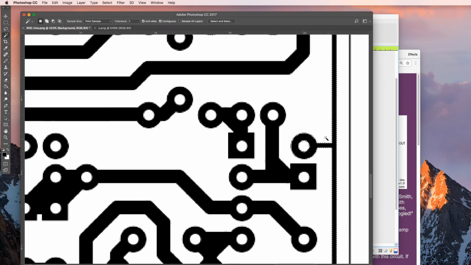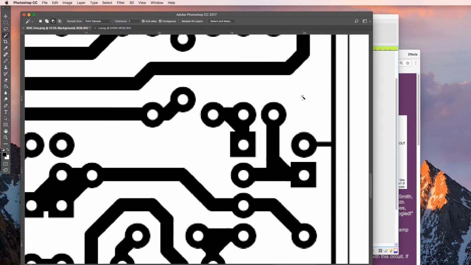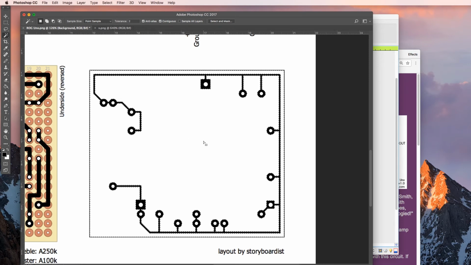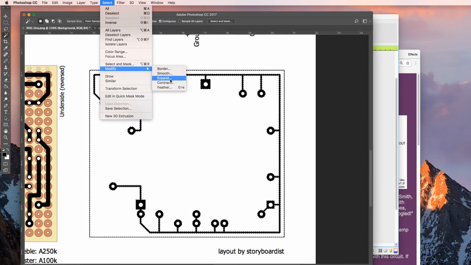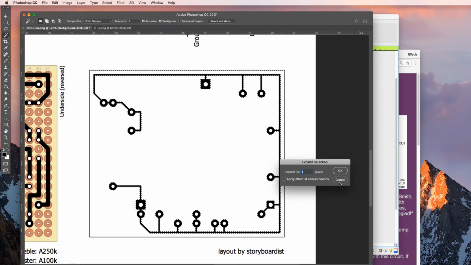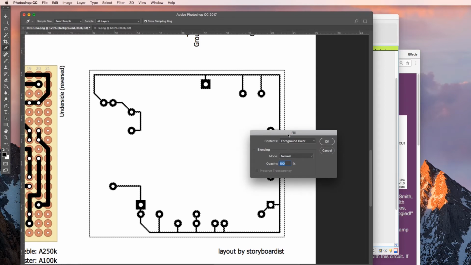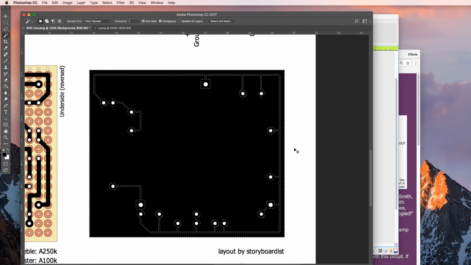Then we go to the bottom layer, the background layer, and select all the white space. So it's all of this, right? Then we come up to select, modify, and expand that selection by 1 pixel. Then we fill it, hit Shift F5, we'll bring up your fill, and foreground color is black, and that's what we want. And there's our ground plane.